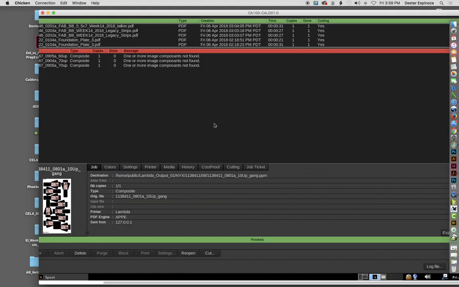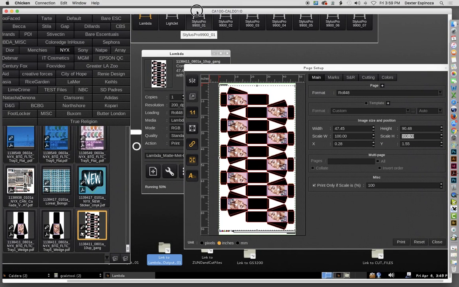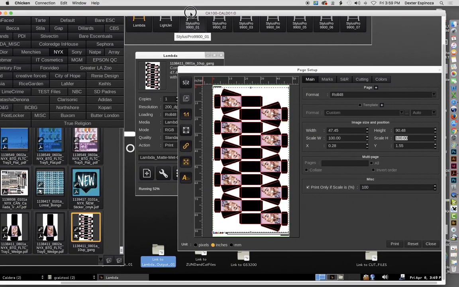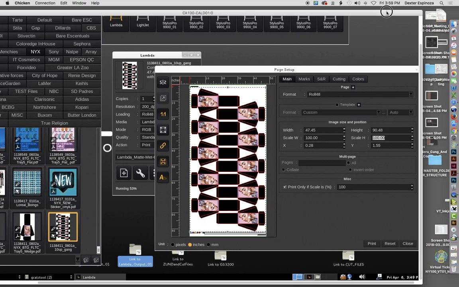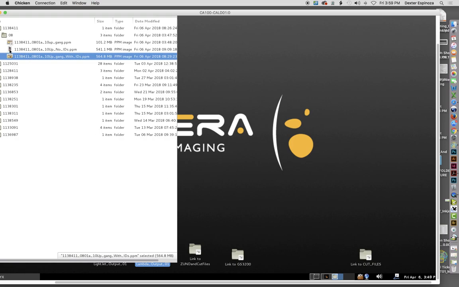Okay, let's see if that's done ripping. And it's not done ripping yet. We're at 50%. I think I already had one done. Should be this one.